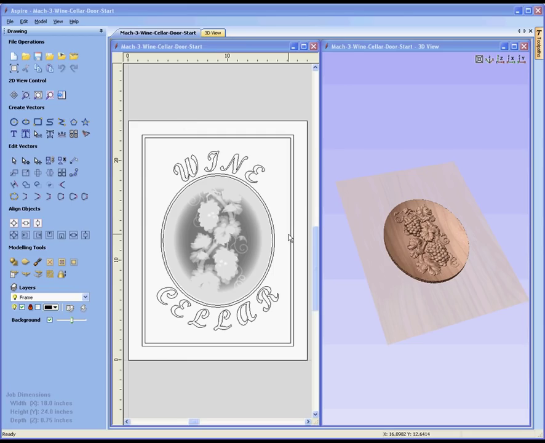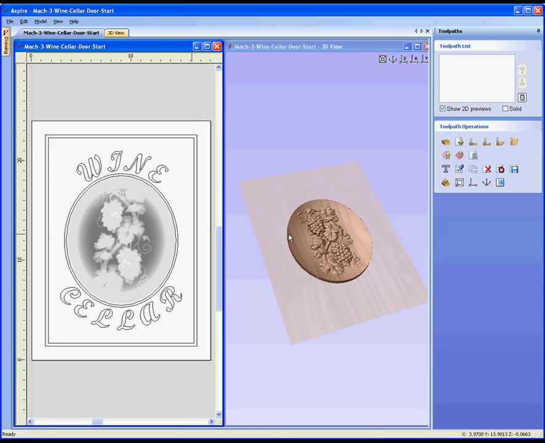So at this stage we're ready to go ahead and set up the material and start to actually apply toolpaths to the part. So we can go over to the toolpath tab. Shortcut key for that is to hit F12 on the keyboard, and that's just going to take me across, open that toolpath tab and close the drawing tab for me.